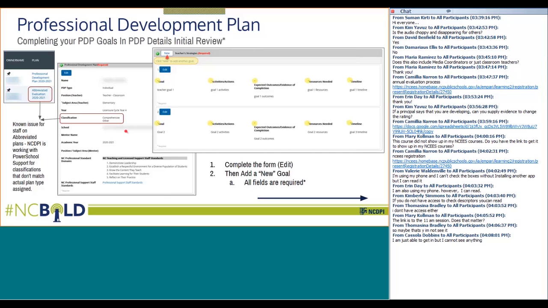What school you're at. If you see 2 schools listed here, that means your previous district has not released you. You need to contact them and ask them to release you because that could affect your plan. If you have a mentor assigned, the name would go there, what academic year it is, and then we have a link to the standards. Here we're looking at the support staff, so there are the support staff standards. All right, and then below this form is where you set your goals, and that's this screen here.